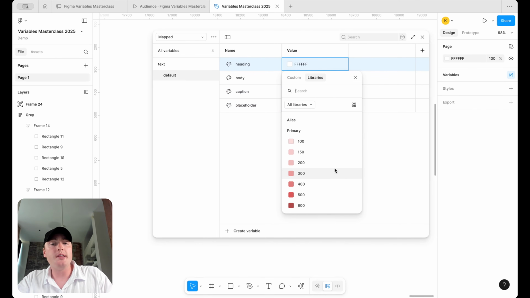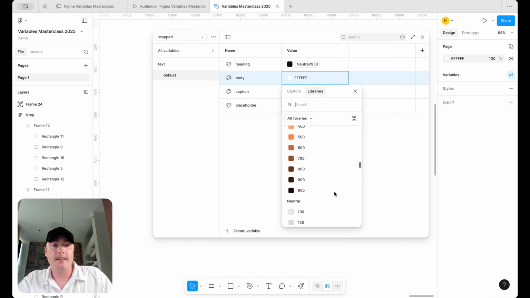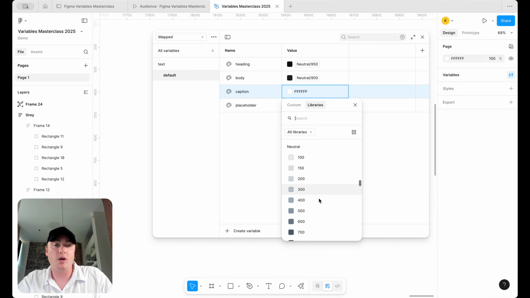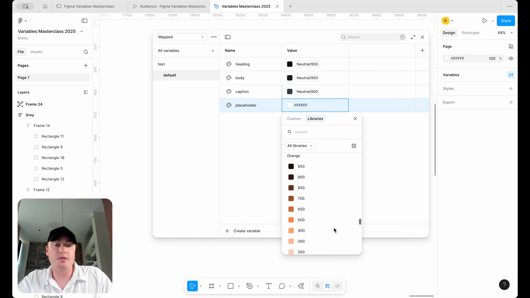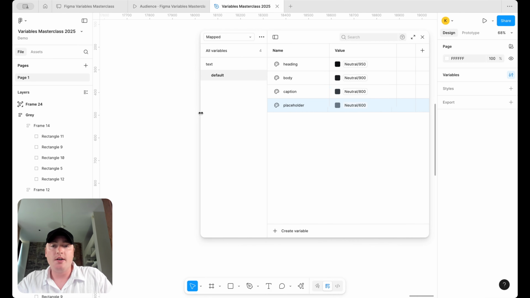So what I'm going to do is create the alias of it and tie it back to our alias, which in this case would be our neutral. So our neutral 950, our neutral 900, our caption, maybe we want it to be a little bit lighter, maybe our 800, and then our placeholder, we're going to want to be a little bit lighter still than that. Sorry, where's our neutral? So maybe here we might jump to our 600. Those are the generic use cases that we tend to see a lot working with our design system clients, but you might have different use cases altogether.